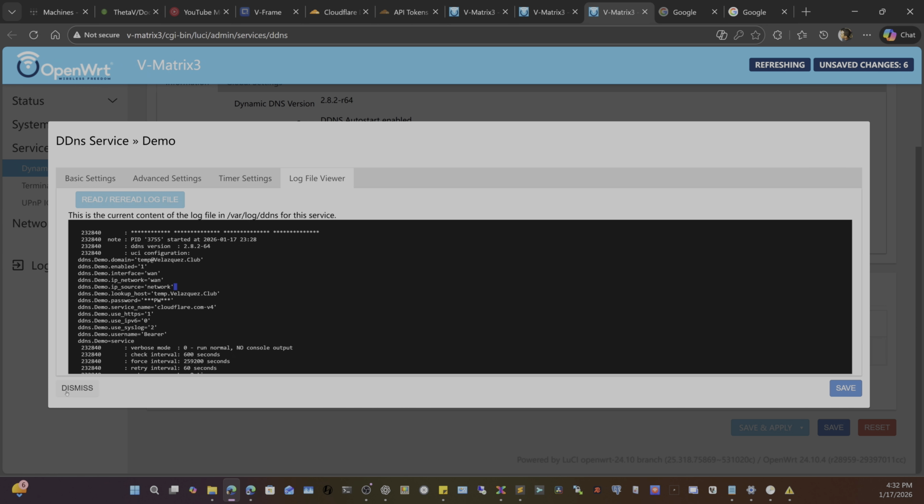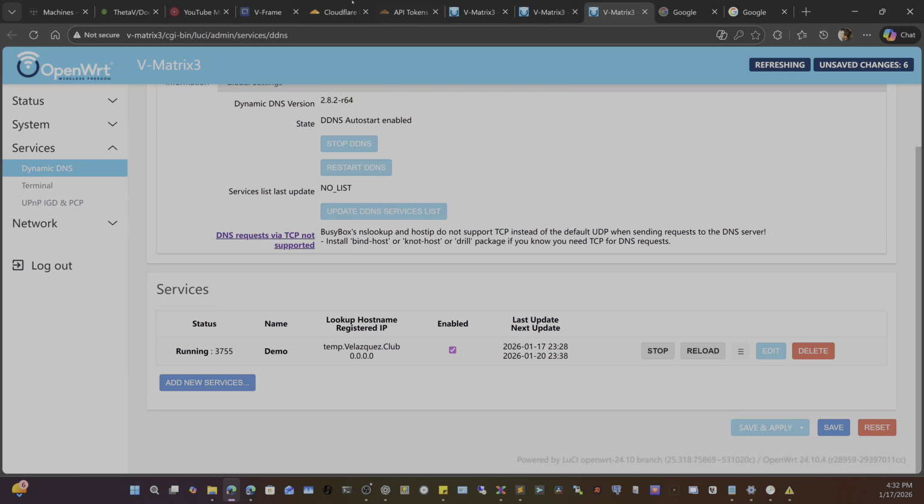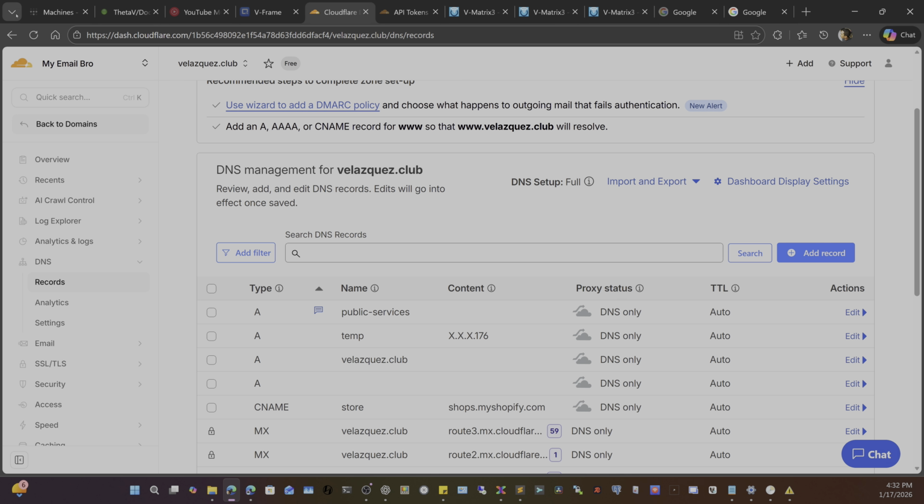So you click on the log viewer, and when I come over here to Cloudflare, I already refreshed it, and I can see that it did change the IP address. I just edited it obviously to hide the other stuff, and then that's it. See, really quick and easy how to set up OpenWrt DDNS with Cloudflare.